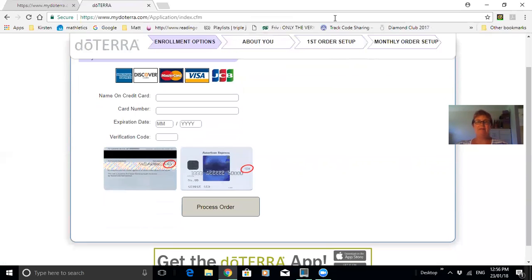So whenever we enroll somebody, there's a few steps. The first thing we do is we process the enrollment. We then send them a welcome email to welcome them to doTERRA and to give them their password and their ID number. And if you need a copy of that, if you haven't got your one or if it's been a long time since you got yours, then just have a talk to your mentor or your upline and they can give that to you.